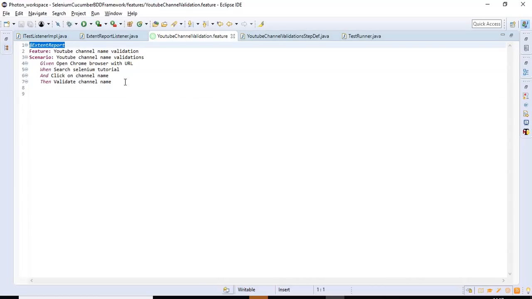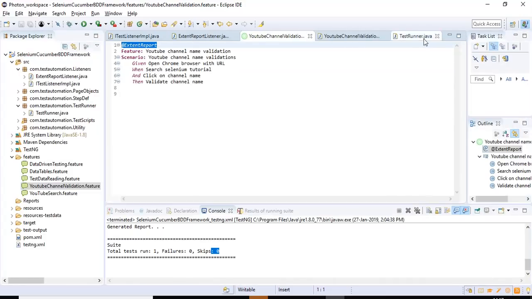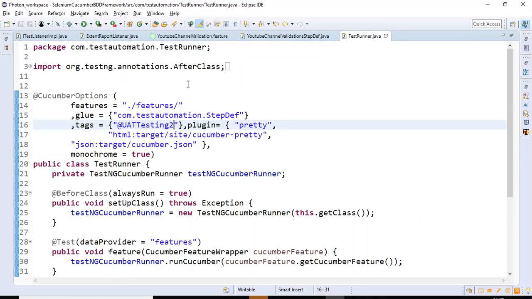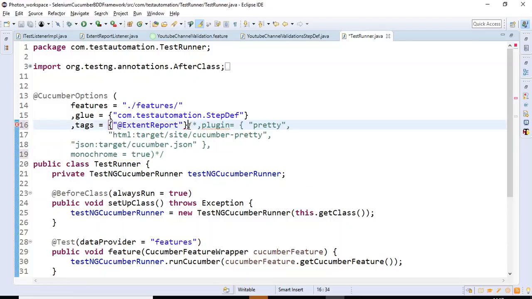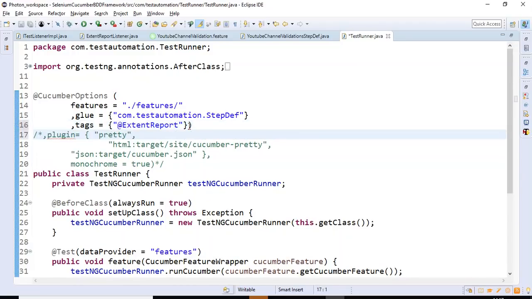I'll copy this particular tag name. I'll go to the test runner class. So I will specify it in this particular tags. As we are generating extent report, I don't need these plugins. So as of now, I will comment all the stuff here. So let me put the brackets. So that's it. We were using this plugin to generate the reports, as we are integrating the extent report version 4 with the Cucumber Selenium framework. So let us go to the feature file.